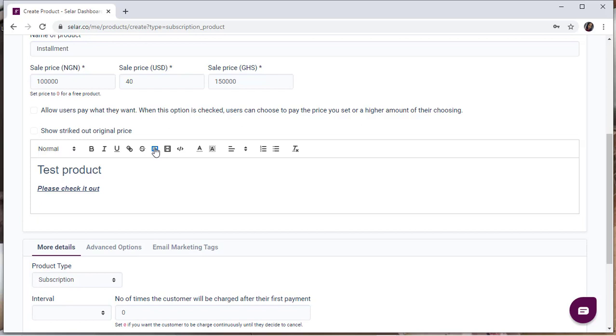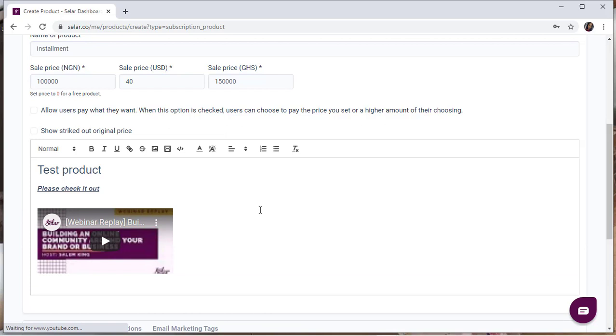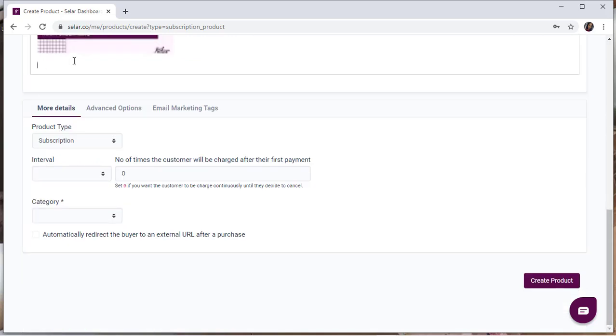You can embed images as well. You can embed links. You can also embed YouTube videos. Just get the YouTube video URL, put that here and click on save. Then the video will pop out. Alright, so you can play around with all of this and see what you come up with in the description section. Once you're done with that, you want to make sure you select the right product type, which is, for this case, subscription.